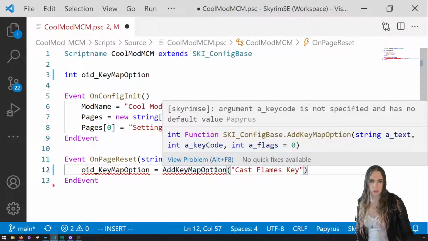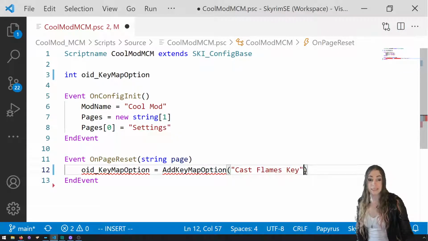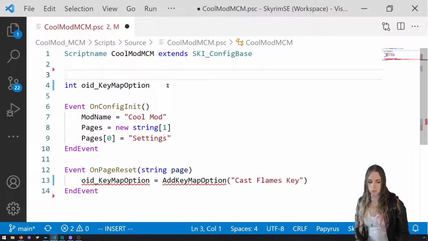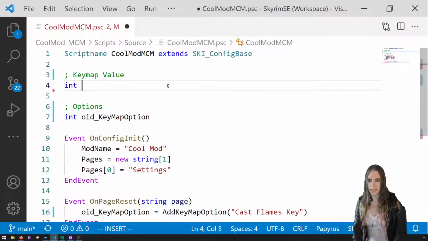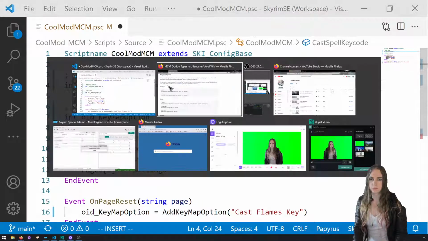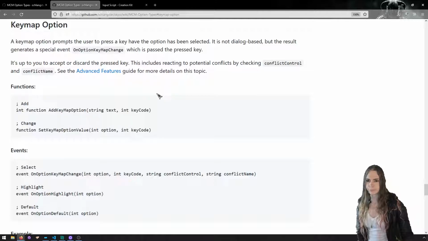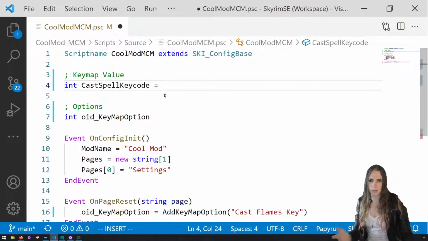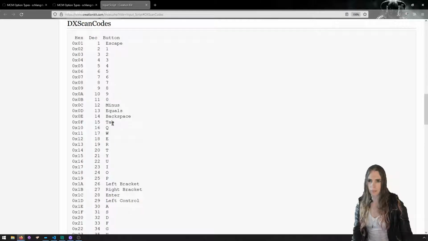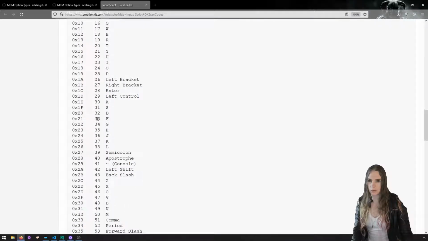Int key code is the default value. So this will be the options, and then this will be the key map value. We'll say int cast spell. We probably want this to be a property, but we'll make it a property when we want to. Cast spell key code equals, let's make it, I don't know, flames. Control F. How about that? So F is on the second row, so it's down here, 33.